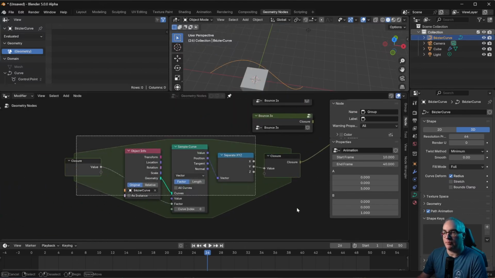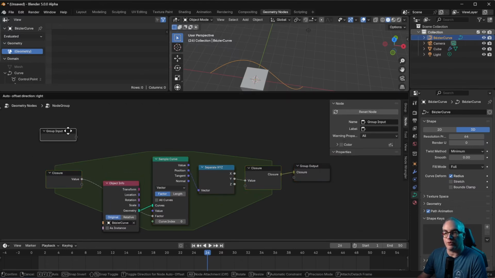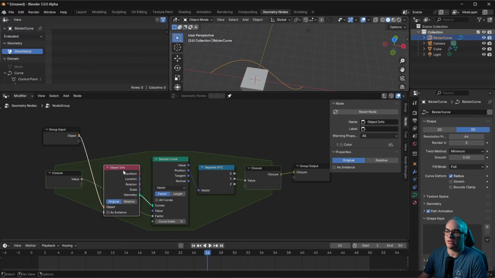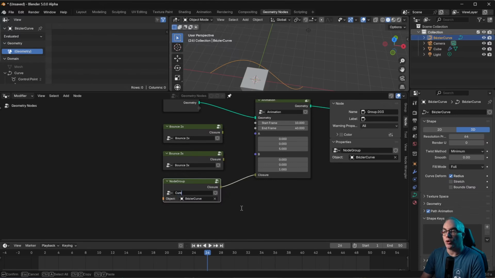Now, to clean this up, of course, I would also put this into a node group, and I would plug the Bezier curve in here. And what else? Oh yeah, okay, let's make this really cool. So we have this now. Let's just call it curve.